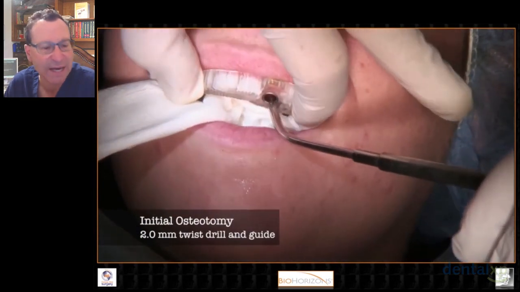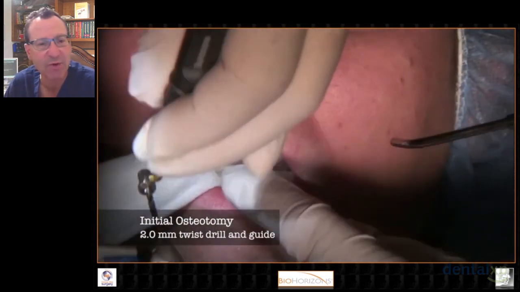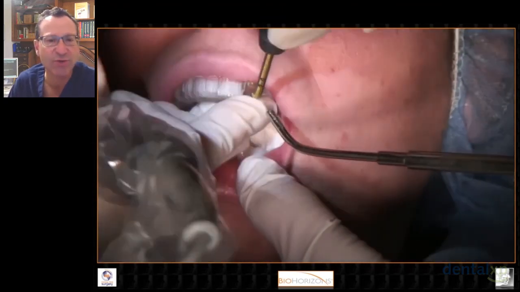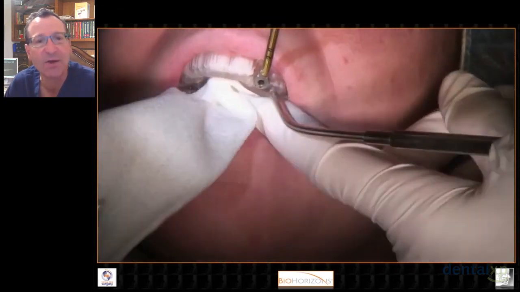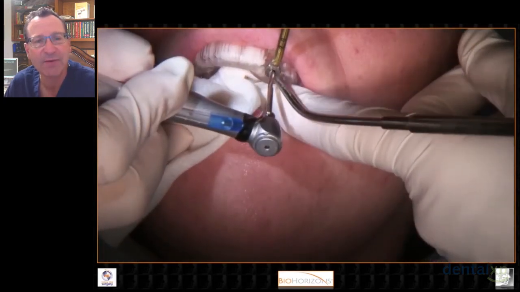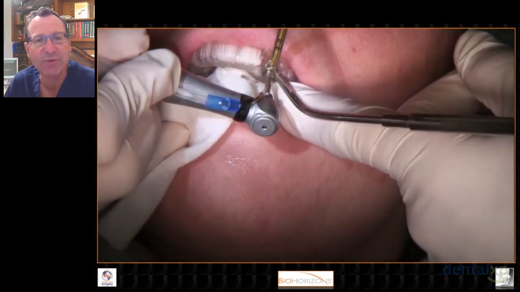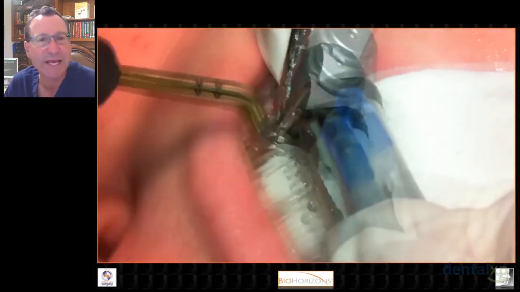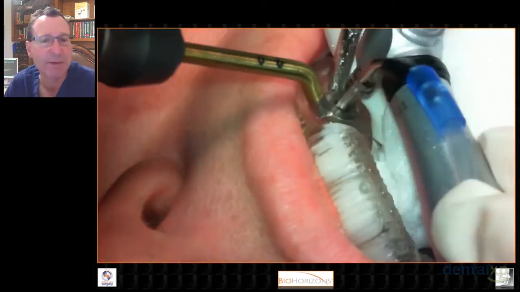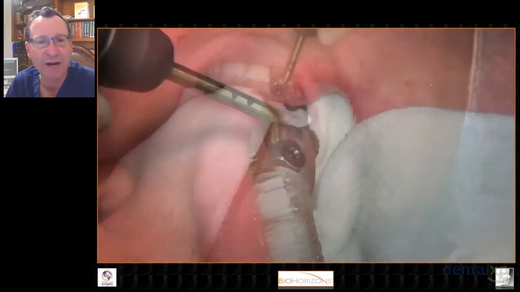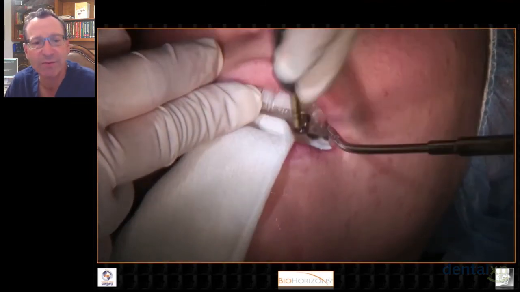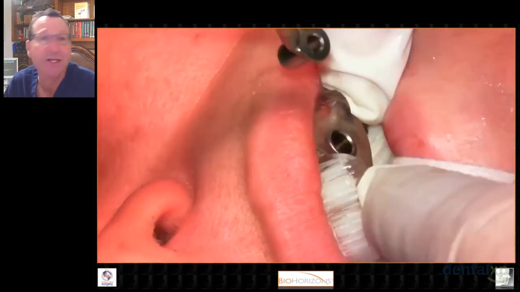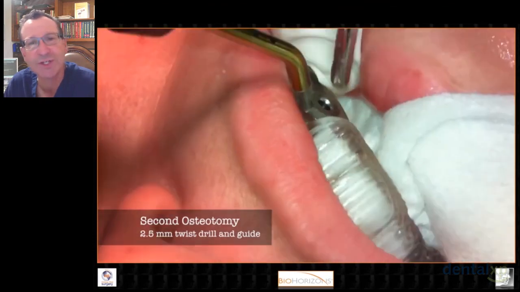But now that we've got it out, we're going to do our initial osteotomy. We're going to place our 2.0 twist drill guide, and you can see it's in that quick connect handle. And we've got our 2.0 drill in place. Once it's in the guide, we're going to start the motor, and with light strokes, in and out pumping motion, so we are sure to get the bone fragments out and irrigation in, we've completed the first osteotomy. Then we're going to slow down the drill, and we're going to do our second twist drill, which is the 2.5.